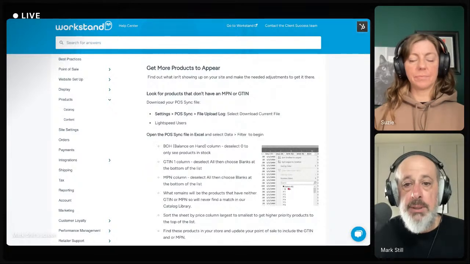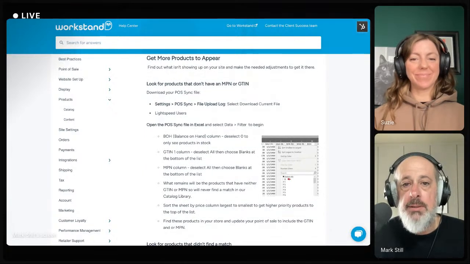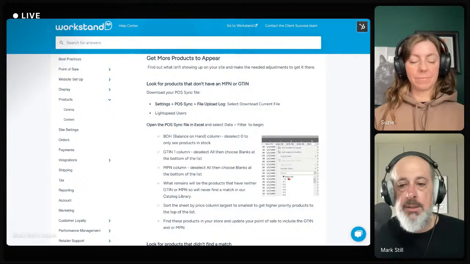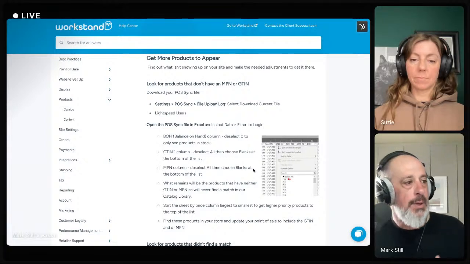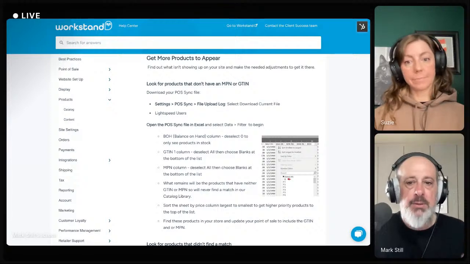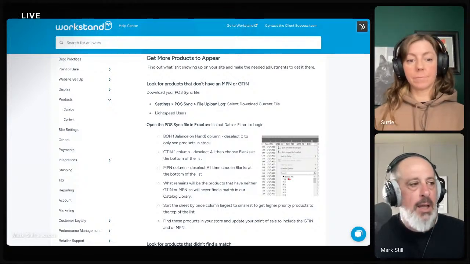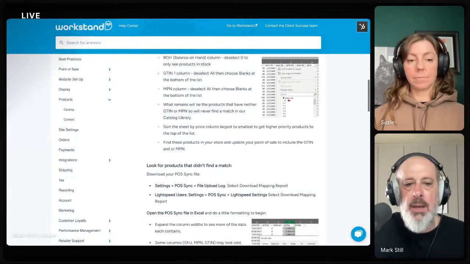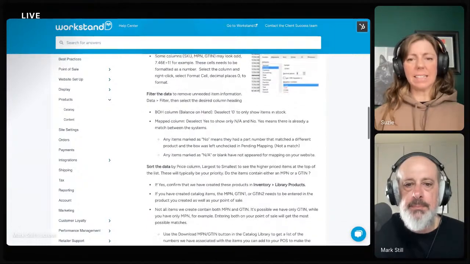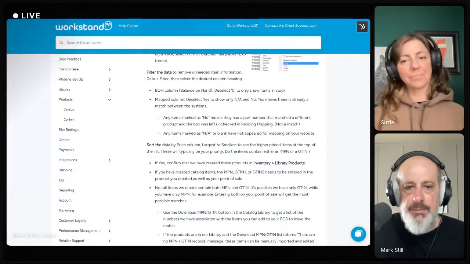Nice. And then if you really want to get deep into it, there is a file that each system has called the mapping report that shows all the different fields from your point of sale data where we've mapped it to the library and which ones are mapped and which ones aren't. That really can help if you want to get deep in there and find how many other things you could get displaying on the website. Nice. I didn't know that was there. It is very handy.